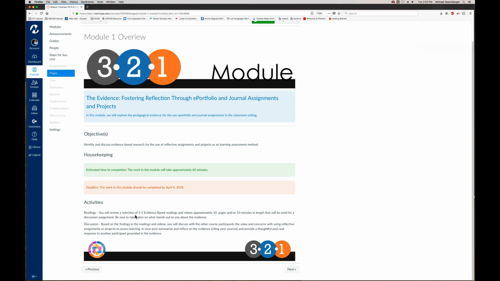And you're going to go through and use it for a discussion assignment where we actually dialogue about what you've pulled out of all these different pieces. The discussion is going to be based on the findings and the readings in the video. You're going to discuss with other participants the value and concerns of using reflective assignments or projects to assess learning.